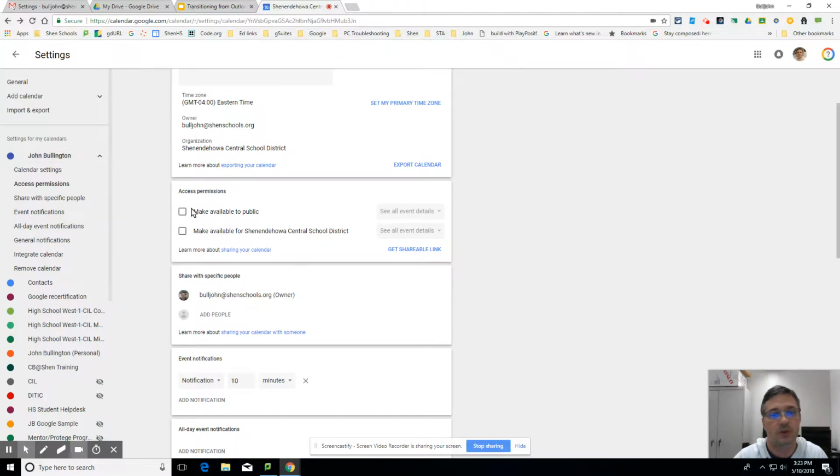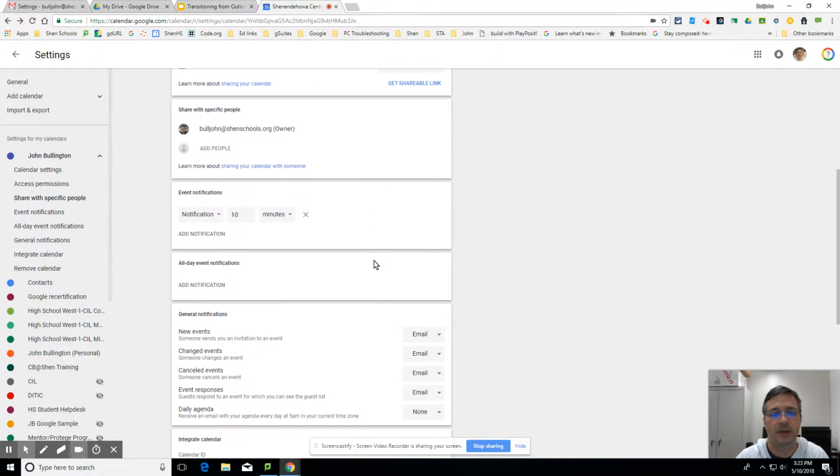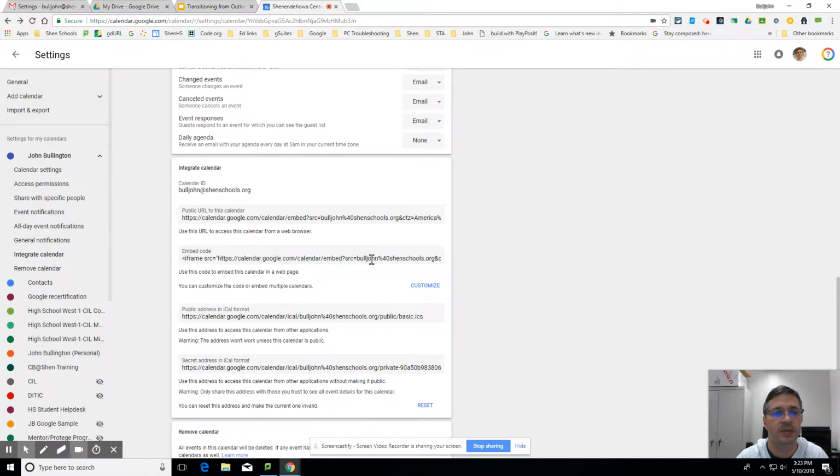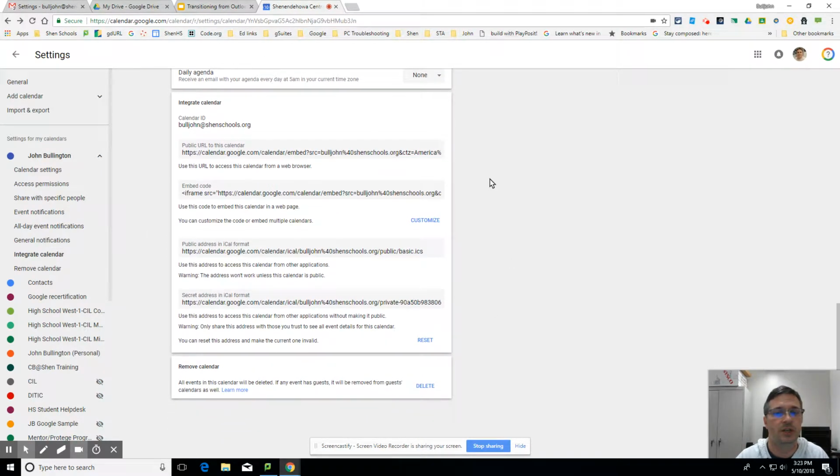Okay, so you can make it public for anyone in the world to see, and if you do that, or if you make it available to Shen, you'll get a shareable link that you can give to the other people to direct them to your calendar. Okay, you can also embed your calendars into your websites using the integration of calendar features down here.